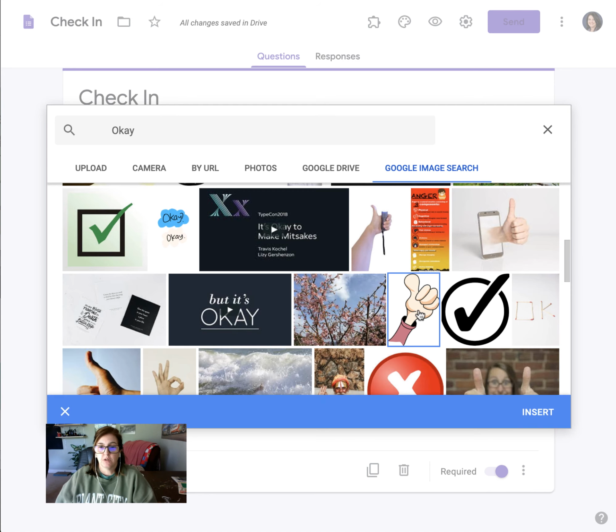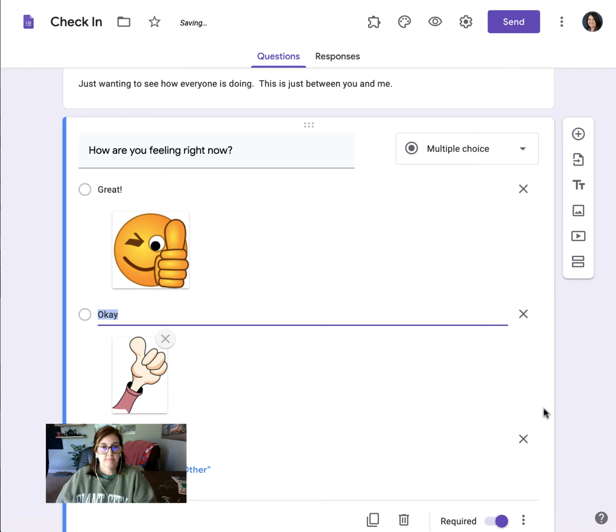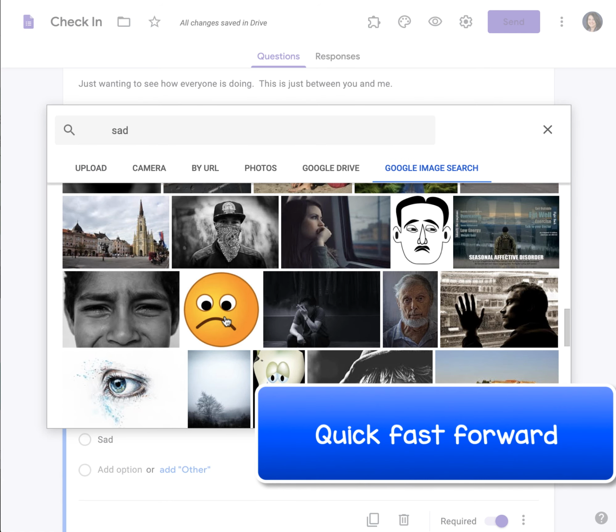We'll try this one, that thumbs up. So that we have a smiley face here, we just have a thumbs up here, and then for sad, Google image search, and that's a decent one. Click insert.